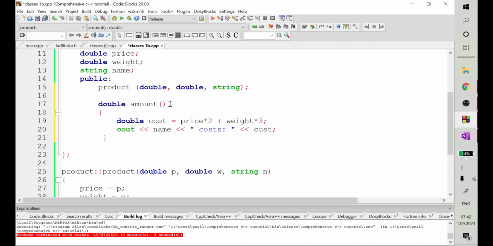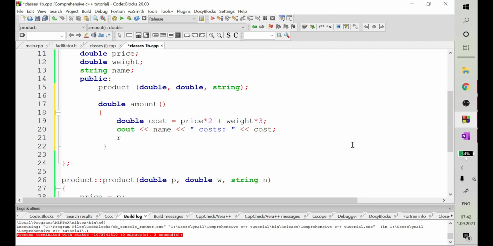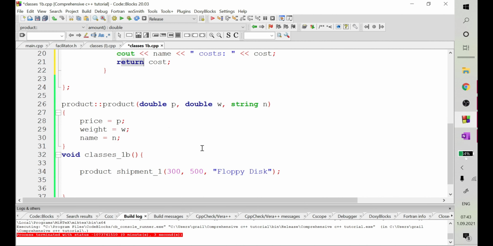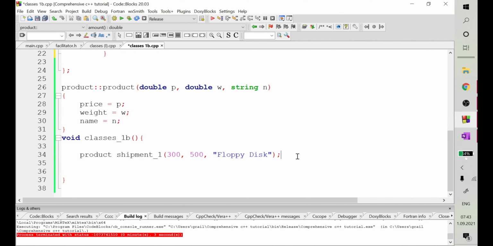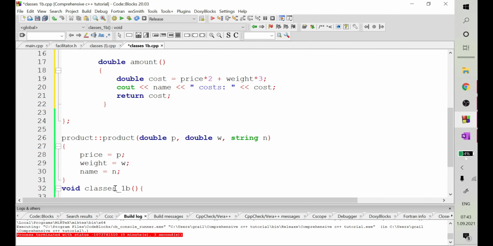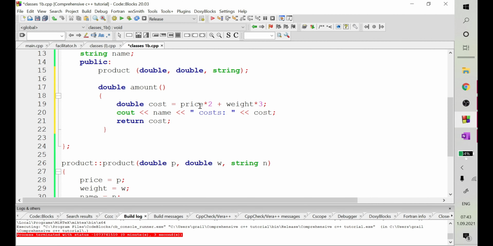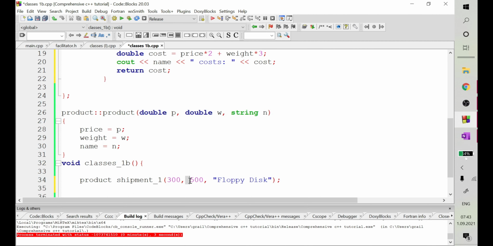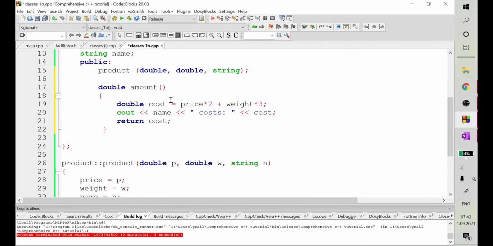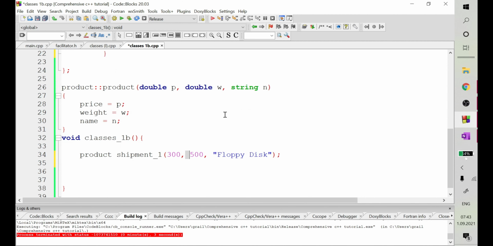Right, then we want to return the cost over here because we are returning a double, so we are returning something over here as well. Since these attributes were passed during construction and are accessible over here, anytime we call an object dot amount, this method would get the price and the weight of that particular object, then come over here, compute the cost and output the sentence.